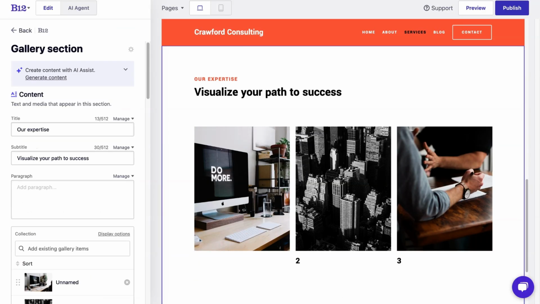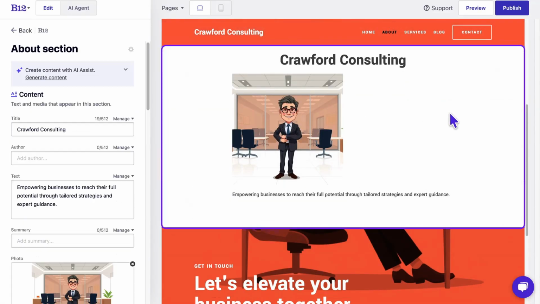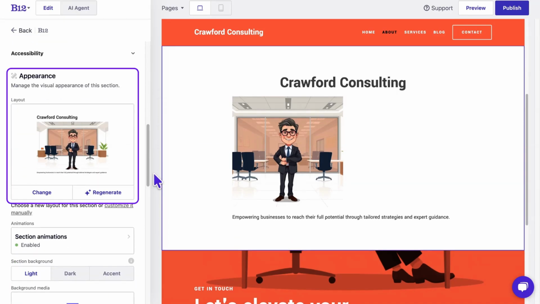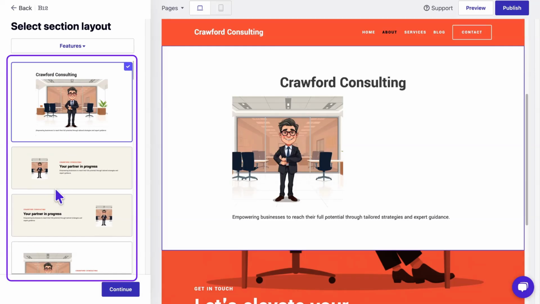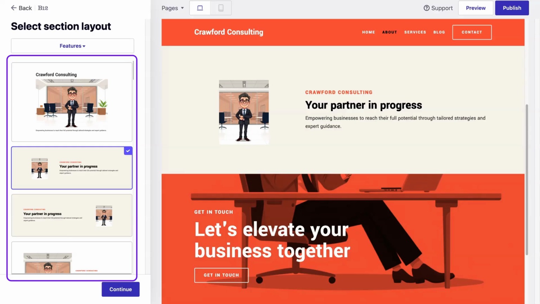You can also edit the layout of a section. Switch to the page where you want a section to be edited. Click on the section to open its settings on the left sidebar, then scroll down to Appearance Settings. Click Change to view available layouts. You can preview as many layouts as you like until you find one that matches your style.